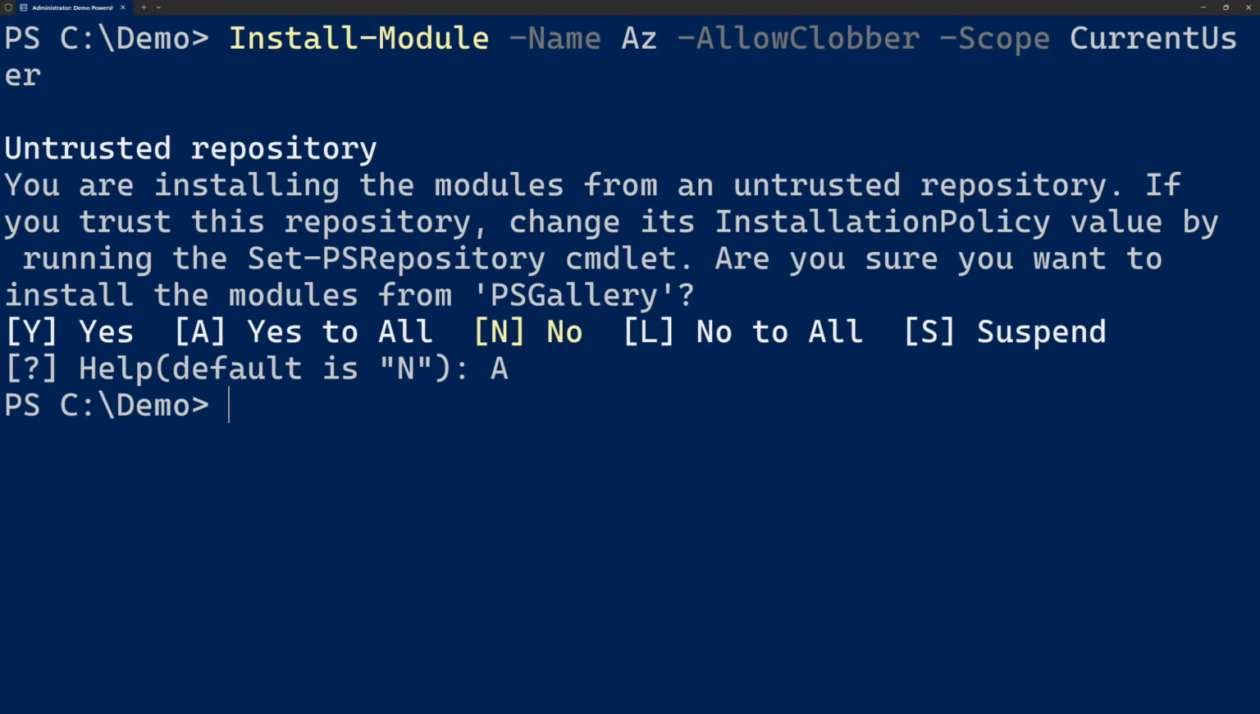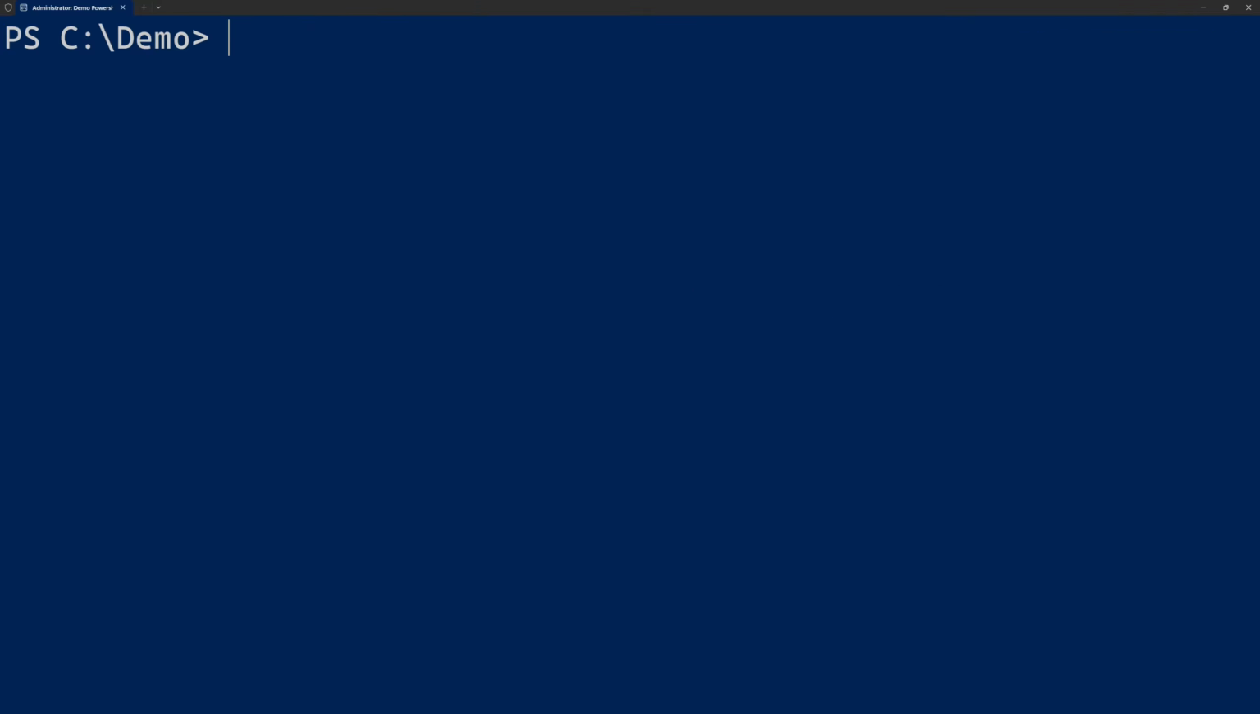So I stopped the video because my download was quite slow, but after around 1 minute the PowerShell module has been installed. Next, we can now log in. First, I use the az login off screen, but since we just installed Azure PowerShell, we have to log in first. What I like to do is use my browser for the authentication.